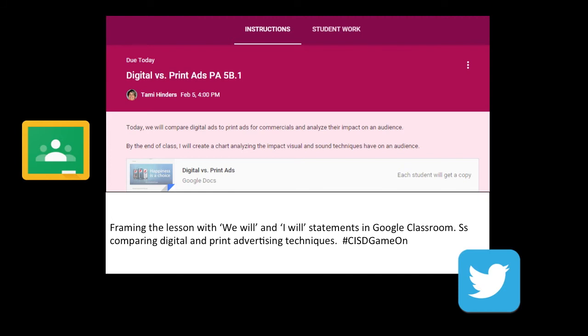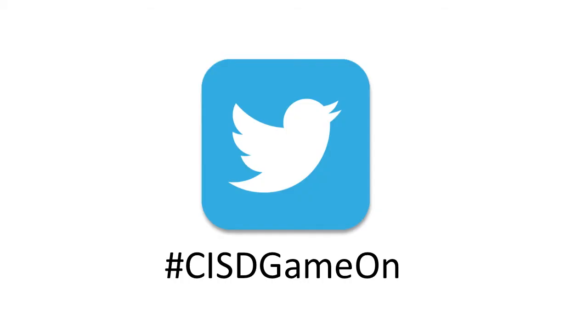She got a screenshot of it and then tweeted that out along with her "we will" and "I will" statement and the hashtag CISD Game On. Everyone should be able to jump in on this week's quest because we see great lesson frames every time we're in classrooms. So choose one this week that you think is a great one to share out and then tweet that out for all of us to see.